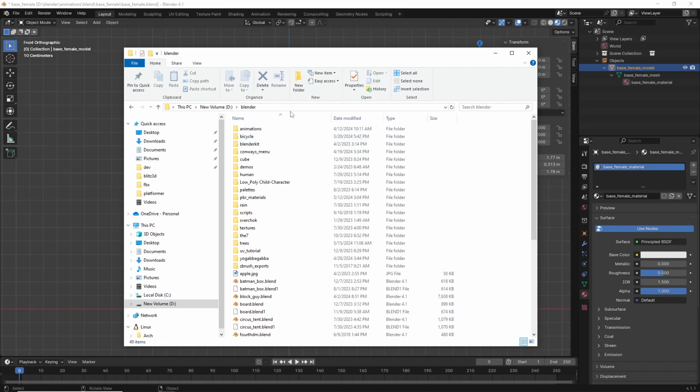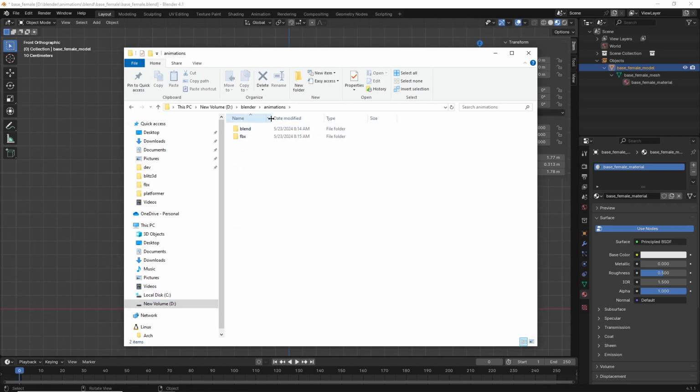If I go to my D drive Blender, I have a folder called Animations, and I've created two folders, one for the blend files and one for the FBX files. In order to get models in and out of Mixamo.com, you need to export and import in FBX format. That's the common format. I think it also supports OBJ, but you're going to have the best luck with FBX because I think it's well updated and a more consistent format to use.